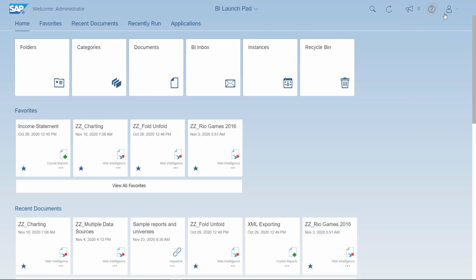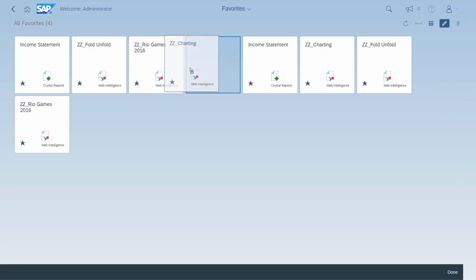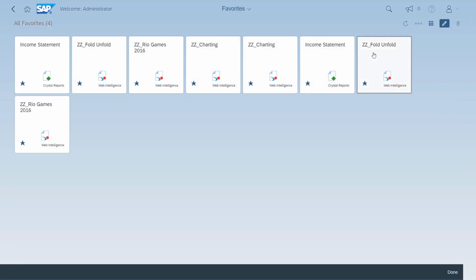In addition, through the user settings, you can now use the edit homepage option to rearrange the tiles based on your usage and priority, and use the Edit Favorites option to edit the favorite files and objects under View All Favorites.